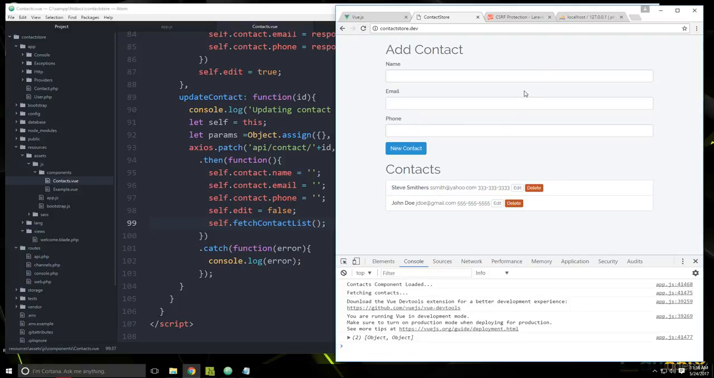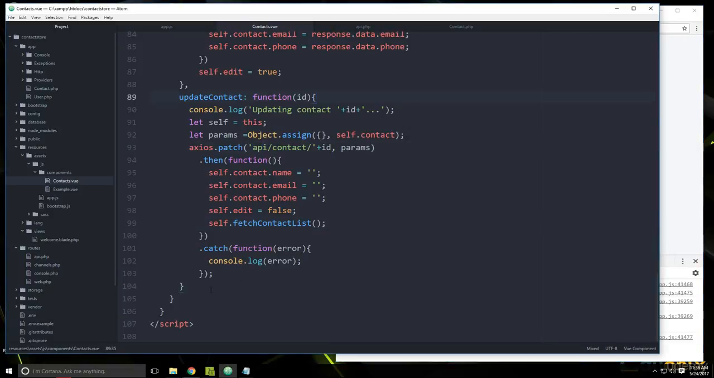Alright, so we can now read contacts, we can add them, we can update them. Now we just need the delete. So let's go ahead and add that function. So right down here we'll put a comma and we'll say delete contact function. Okay, and this is going to have an ID. And we're going to make a request with Axios. So make sure it's a delete request, and it's going to go to API/contact/ and then the ID.